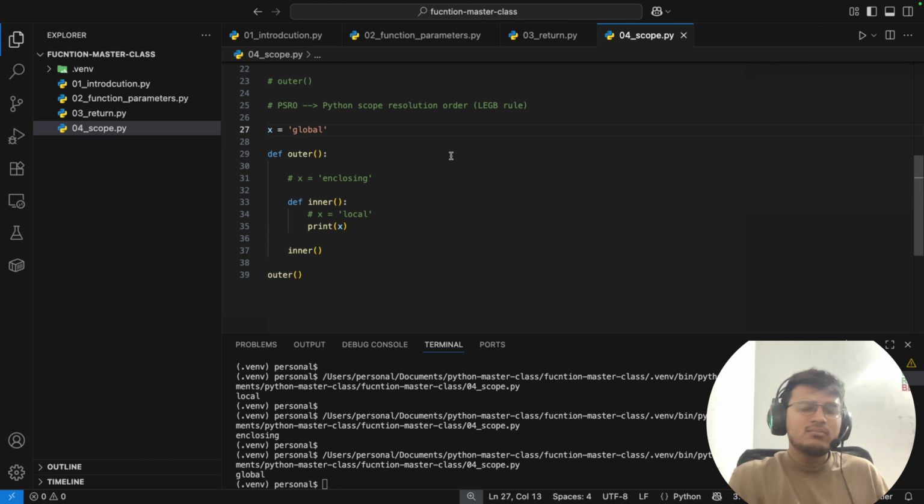This is not really important, but in some interviews someone can ask questions just to trick you. Sometimes the interviewer is in a bad mood and tries to ask questions that have no relation with the real development that we do. To tackle such a situation, you should know it. Like MRO, method resolution order, in a similar way you should also know Python scope resolution order. So this is a really important thing.